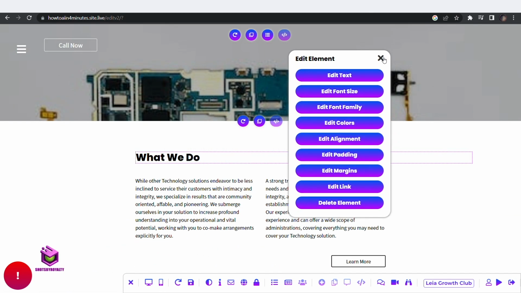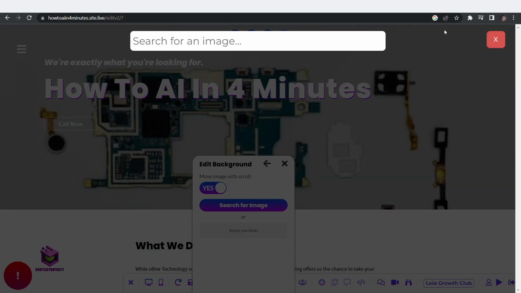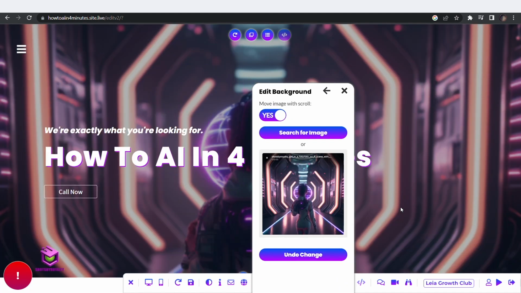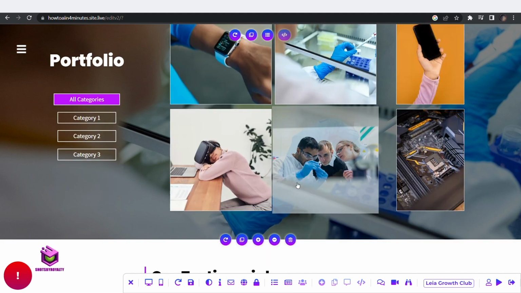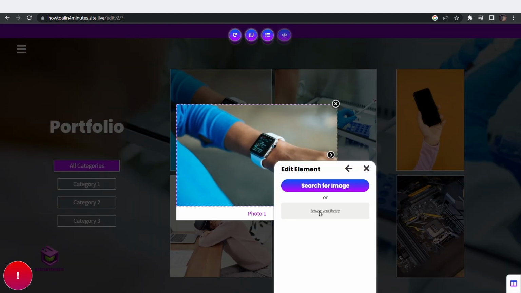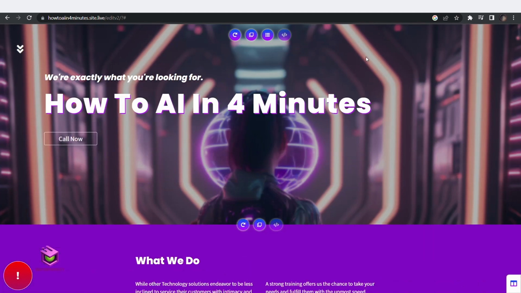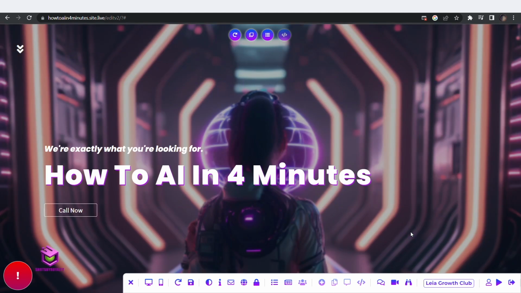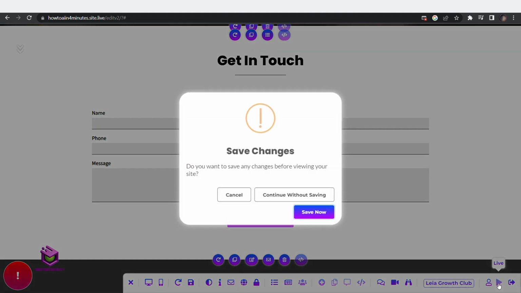You can replace the background image by clicking on this background icon and then selecting Image to upload yours or choose from their available stock images. You can edit, delete, or replace whatever you want on the template. Click on the icon in the lower right corner to show your toolbar to access more options. Once you're done, click Live to view your website.